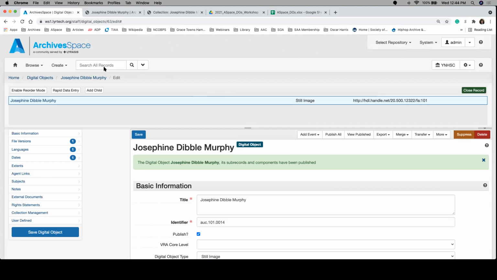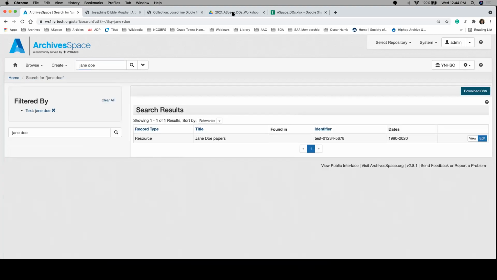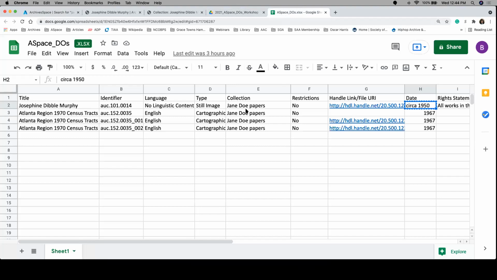So we're going to now navigate to a resource record that I created, and I'm going to show you how to link to an archival object. So we're going to find the Jane Doe papers. So in our spreadsheet, we always indicate what collection it is from. We generally only create one spreadsheet per collection, so we add on to it as items are digitized, so people aren't confused about what collection it is. But if you have, for some reason, multiple spreadsheets, it's good to indicate the collection.